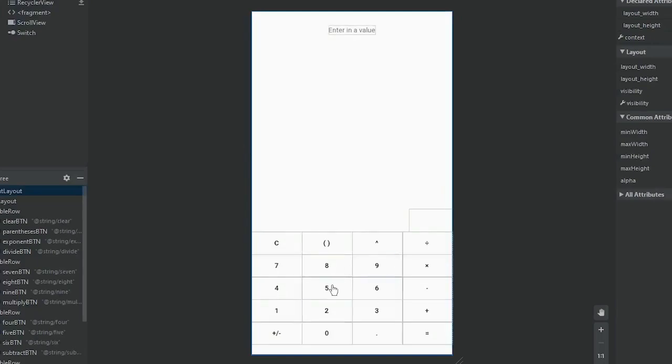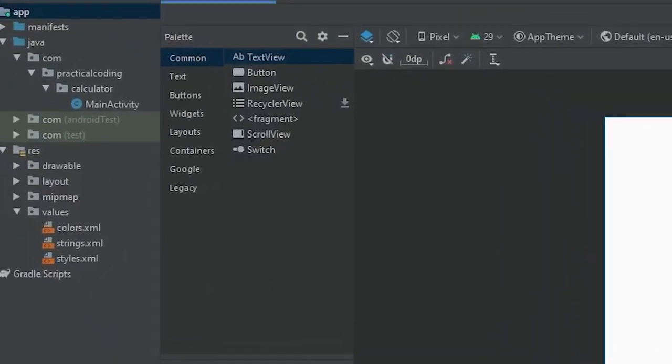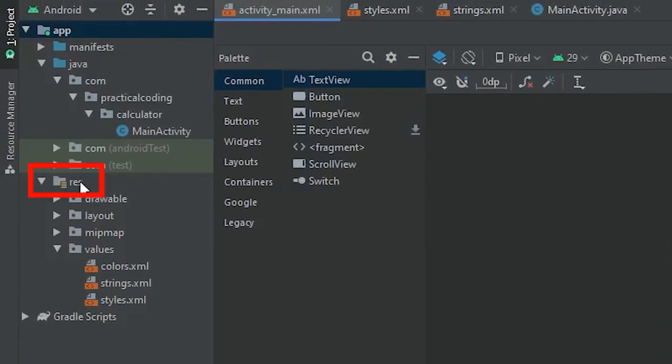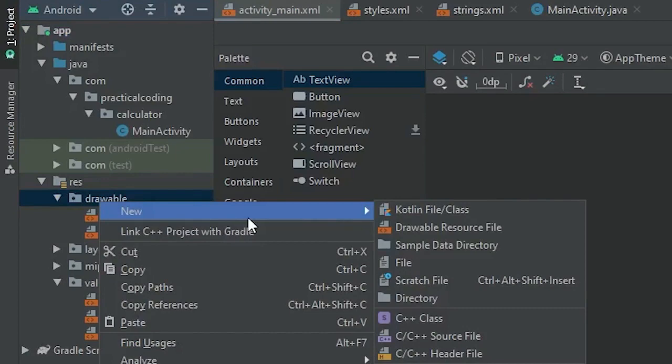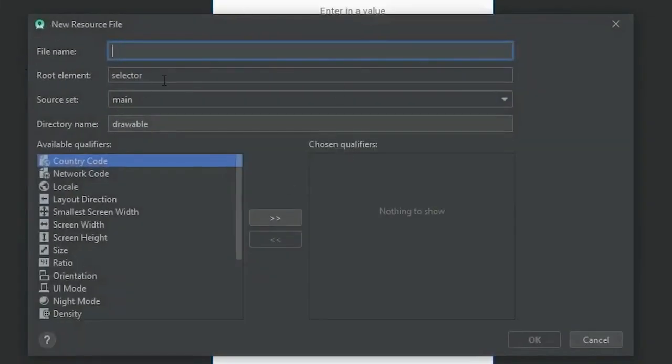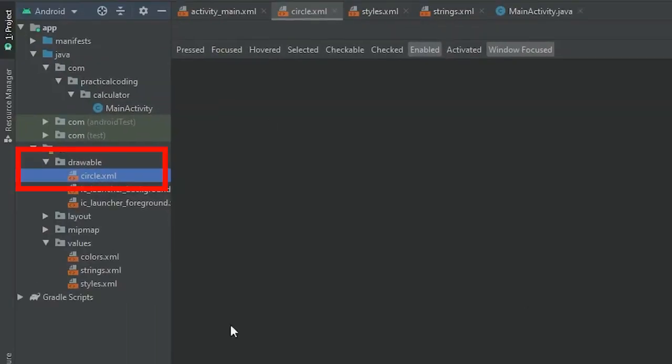So the first thing that I'd like to get done is adding some background to our buttons. To do that, we're going to come over to our resource folder and then down to the drawable, and we're going to create a new drawable file. You do that by right clicking on the drawable folder, new drawable resource file. And then all we have to do is name it. I'm going to name it circle. I'm going to keep everything else as the default and then click OK. This is going to create a new file within our drawable resource.